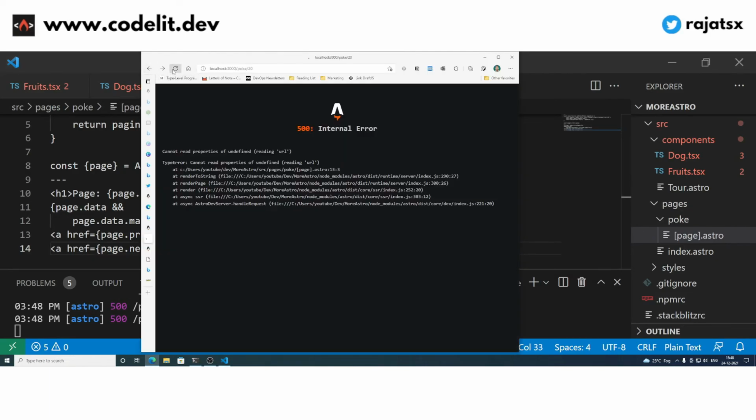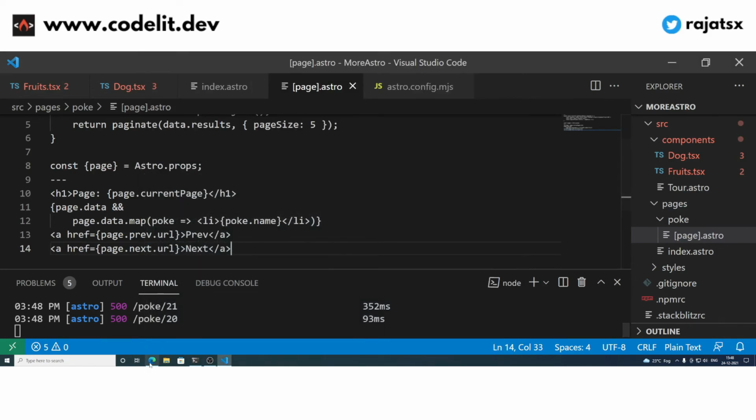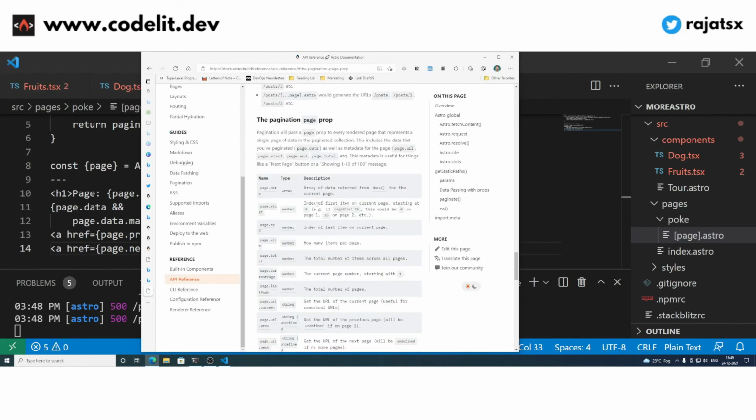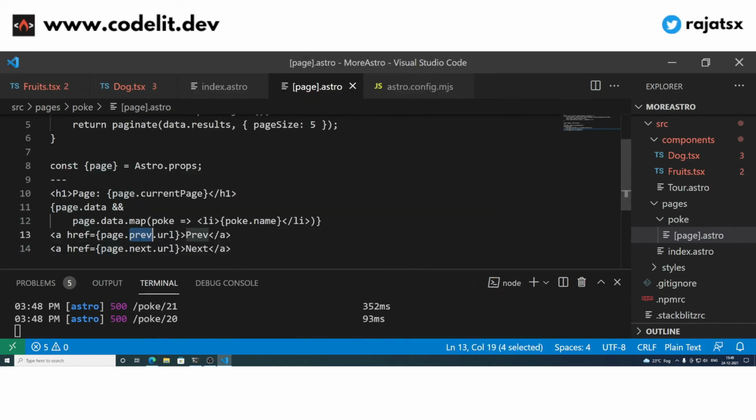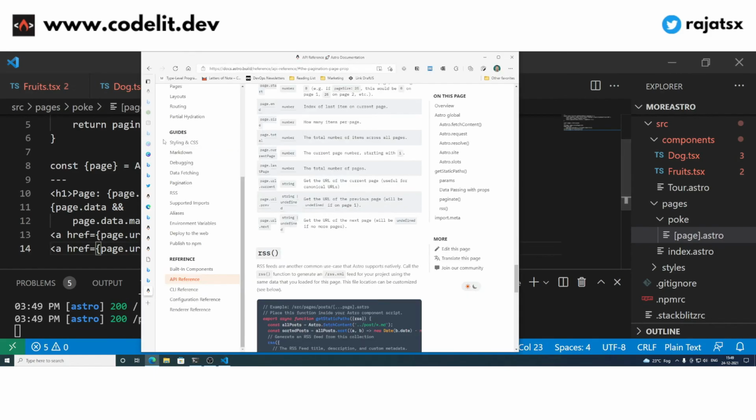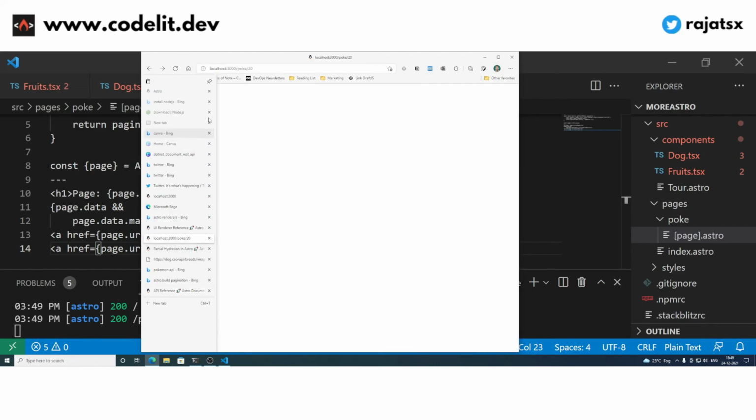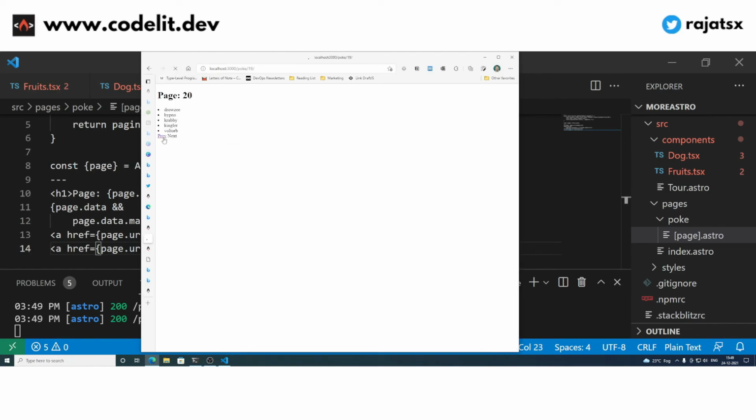Go to the 20th page, reload this thing. Let's see the documentation. Go to the API reference part, and here it is. Page URL next. I think I have missed the sequence. It is page.url.prev and page.url.next. Let's see if it is working now. Okay, if we go to prev, it is working correctly now. So this is how you can create paginated views for your data.